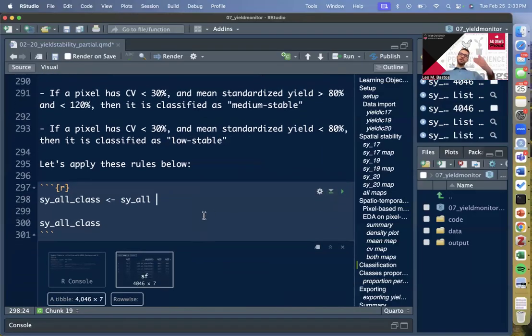And then under this column, basically it's going to say if a pixel was unstable, or high yield stable, medium yield stable, low yield stable. That's what we want to do here. How would you do that in code? How would you implement that?